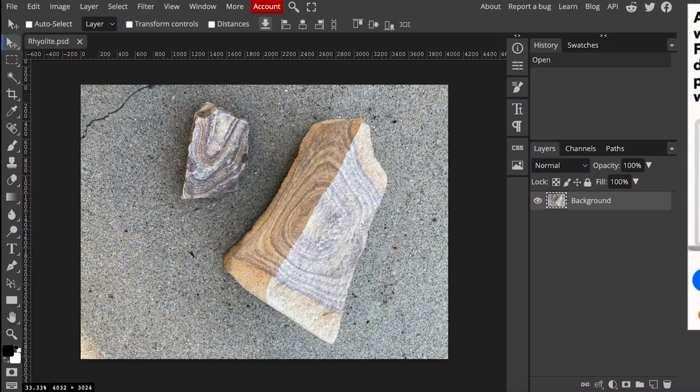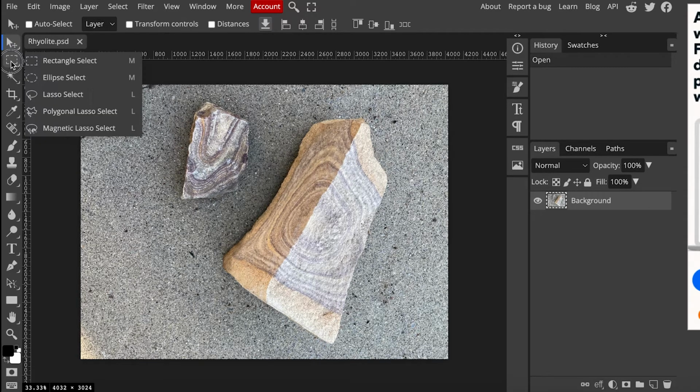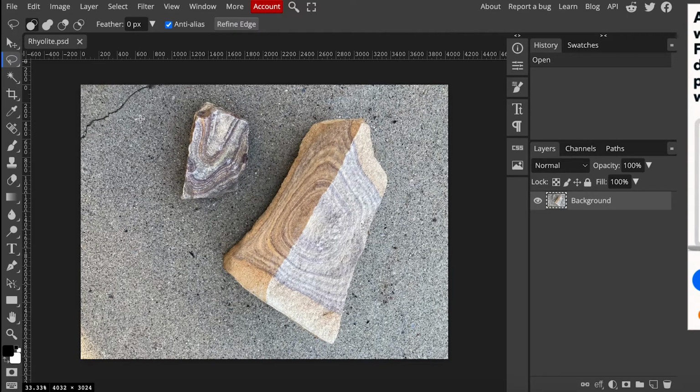What I'm going to do is start by using the Lasso tool to select the larger of the two rocks here. The Lasso tool is the third tool down on the left, which is the rectangle selection or marquee tool. If you hold your mouse down on it, then Lasso Select is one of the choices. Or you can just use L on your keyboard. Now the lasso basically works like a cowboy's lariat or lasso to select a certain amount of pixels. And all you have to do is just hold your mouse down and drag.